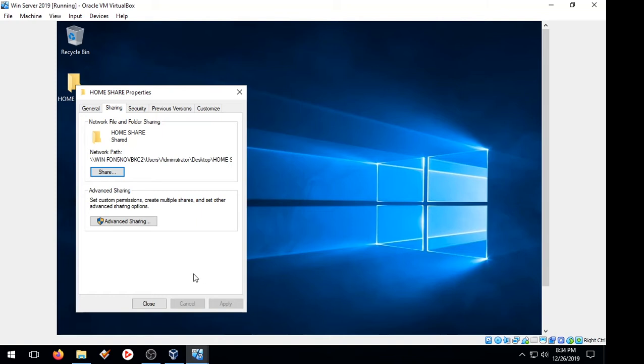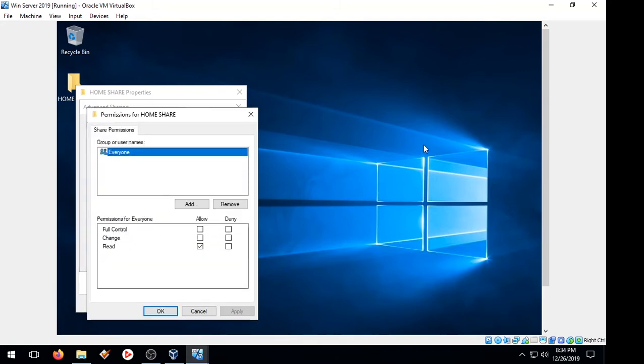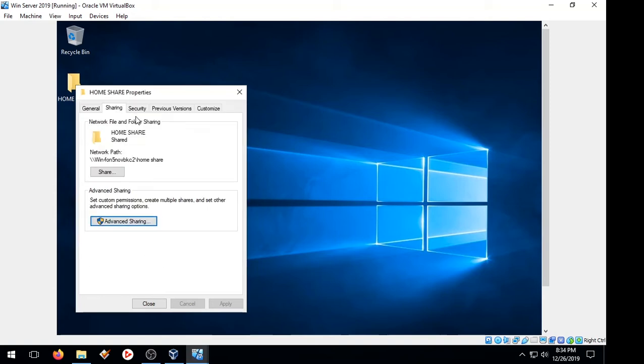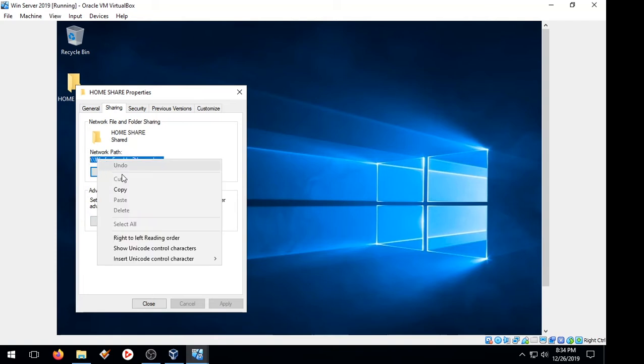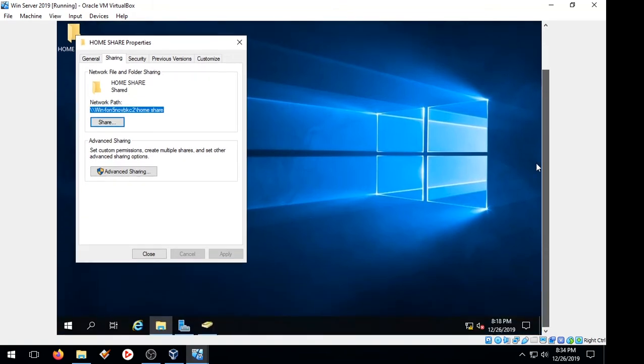I click Done. And just to double check, I'm going to click Advanced Sharing and Share this folder. In Permissions, as you can see, Full Control wasn't selected, so I need to select that and press Apply. Now that's done, we can close this, Apply, and close. While I'm here, I'm going to copy the network path because this is going to be needed when I'm creating the home folder for the user.